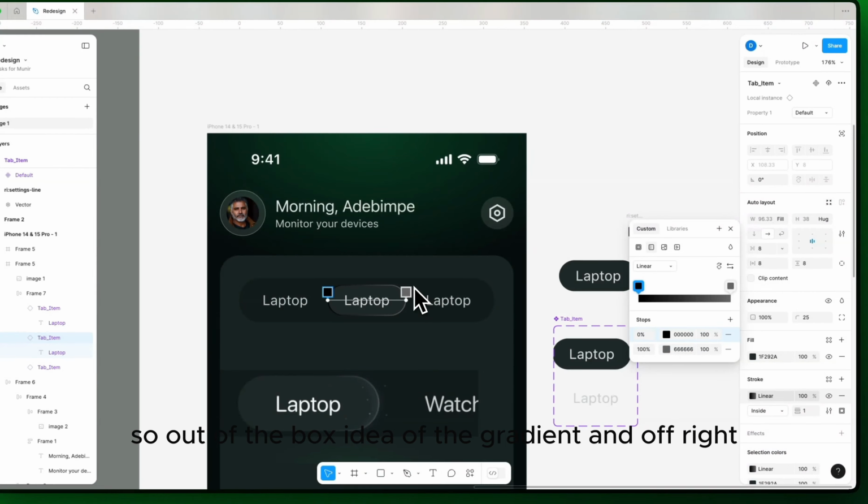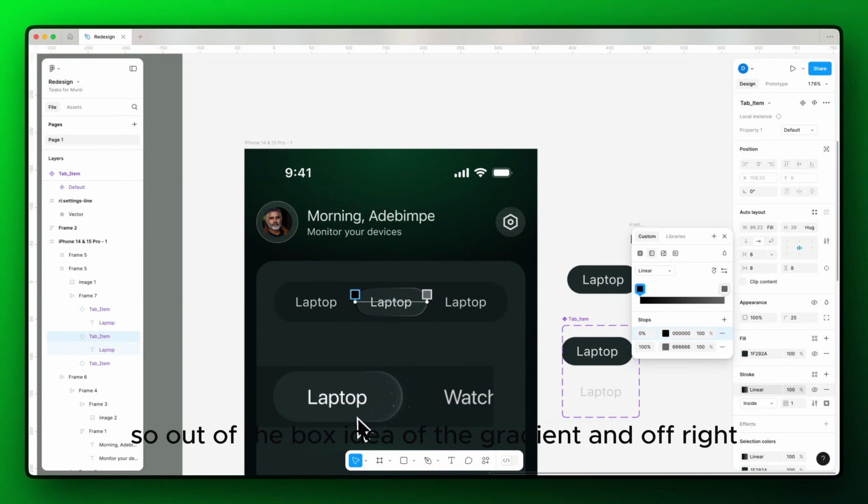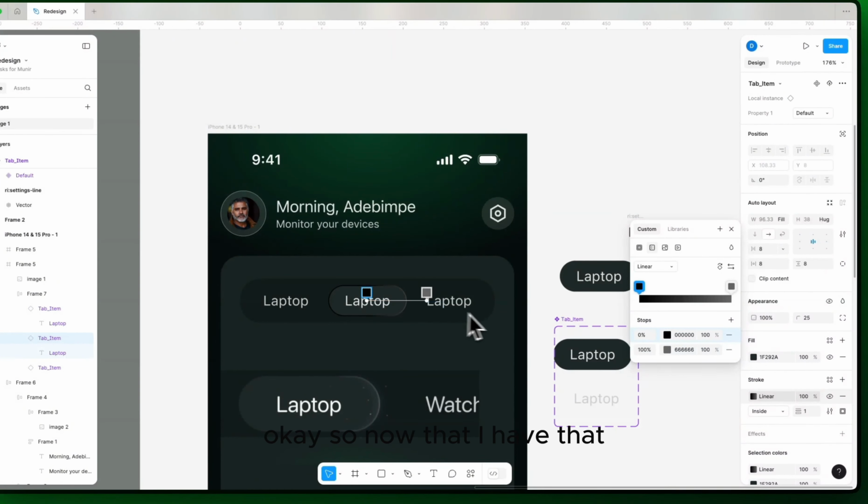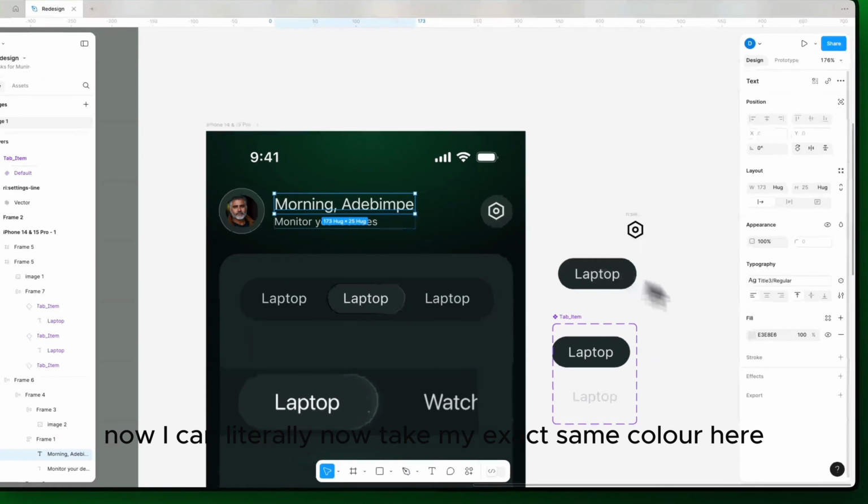So out of the box, I did have the gradient, right? I noticed that the line here is ending around somewhere here, so I'm going to select this and push this in like so. And then obviously I also want to drag this out just slightly.